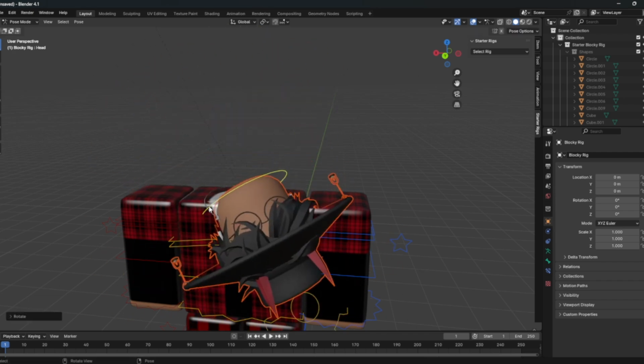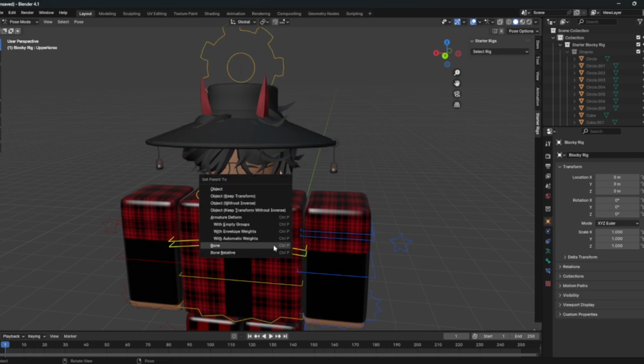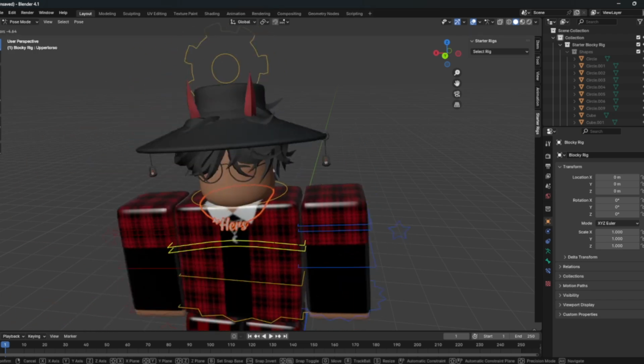Now that that's done, select the necklace. If you got a necklace on your character, select the upper torso, click Control P, and click on bone again. And your character should move just like this.